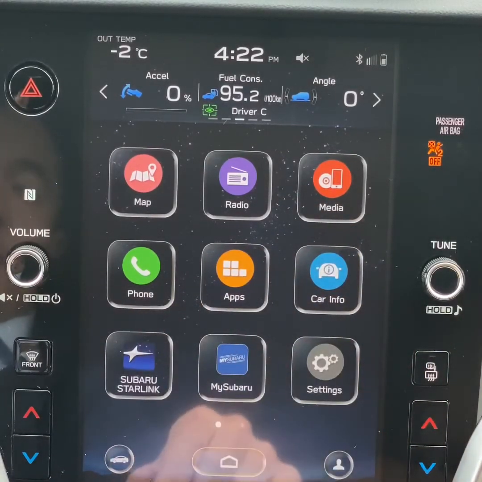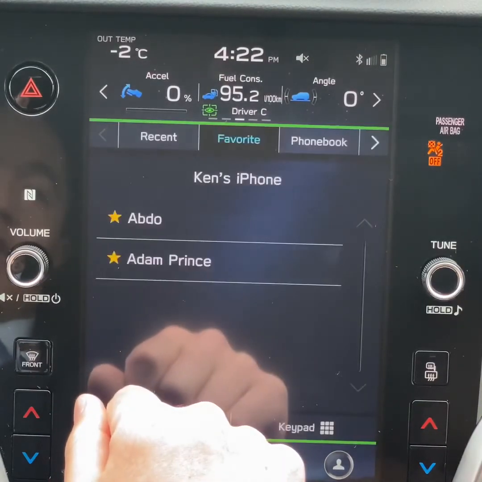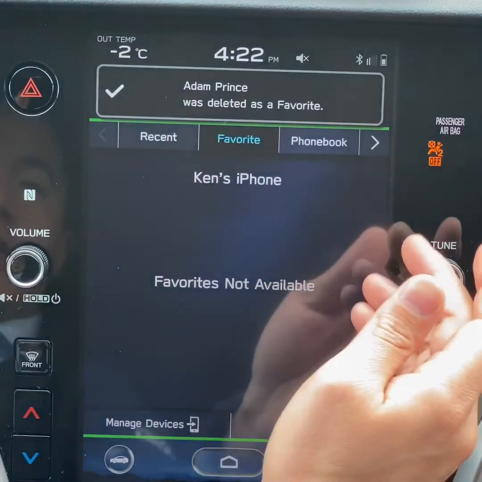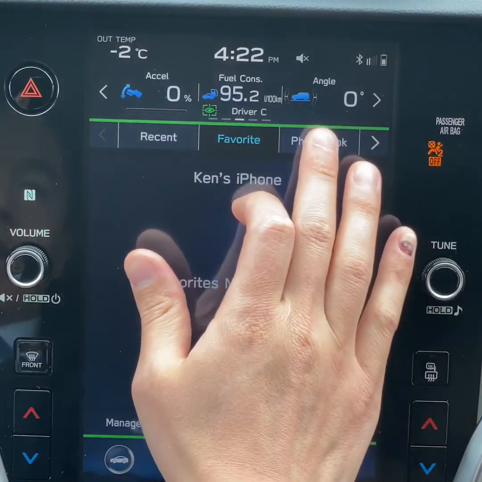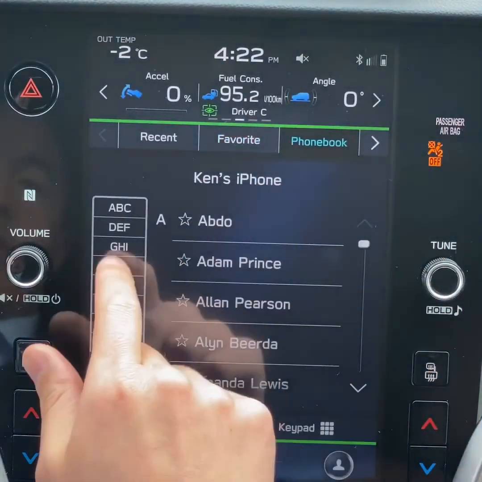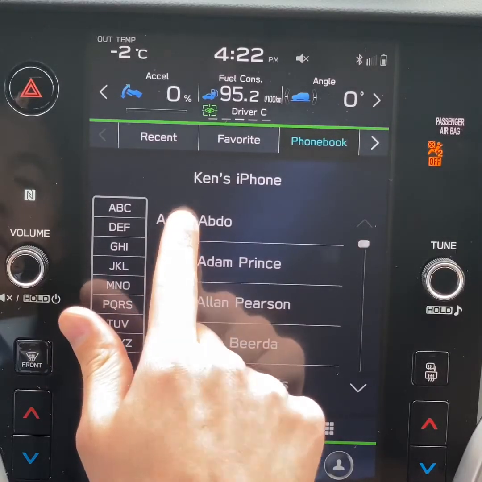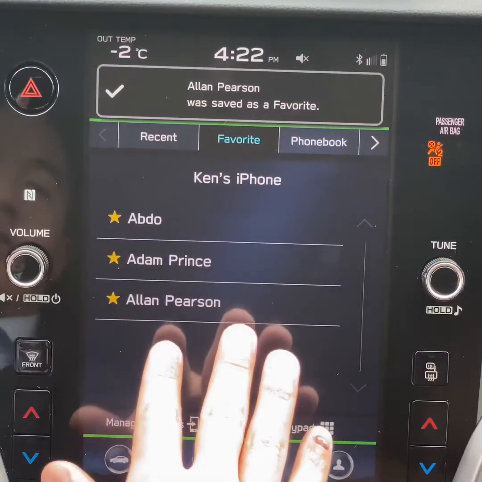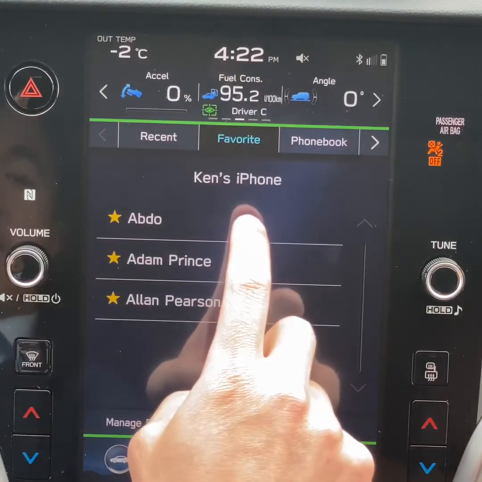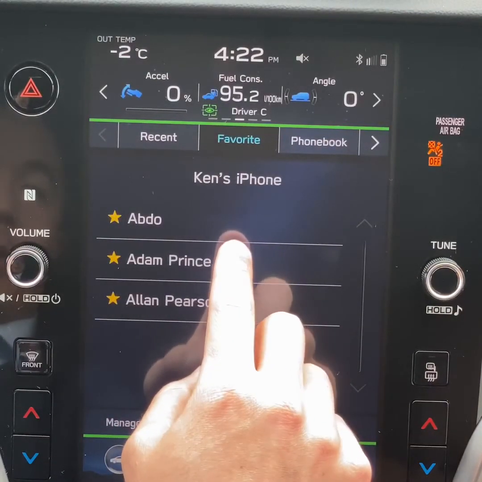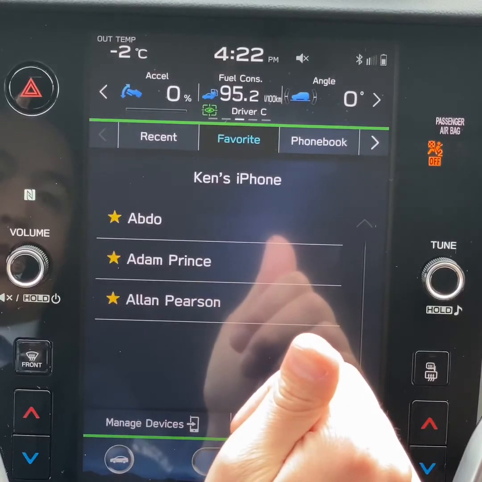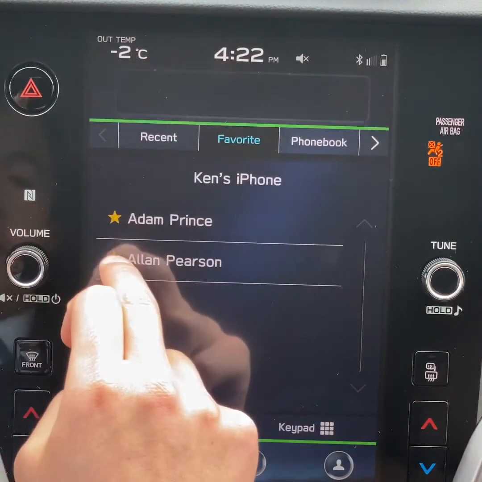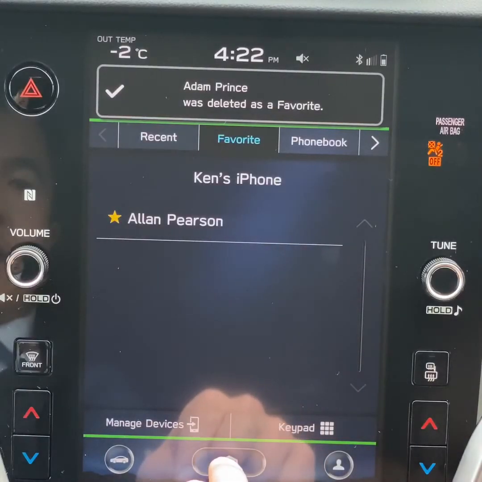Once your phone is paired, you can quickly jump into your phone settings here, and let's start from scratch. So now if I go into my phone book here and I want to create some favorites, I can very easily just star them here and they'll appear in your favorites. Now you'll notice these favorites are unique to the car. They are separate from the favorites in your phone, so that's something worth noting.